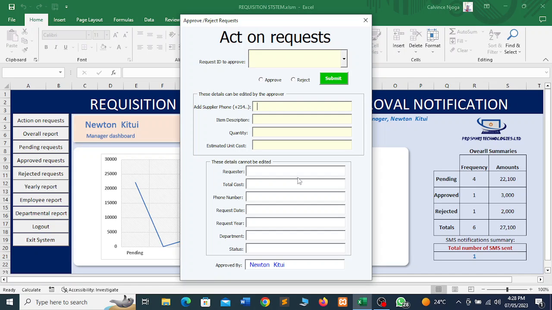So the message reads: requisition system, Brookside School. Hello, Christian Gary, your requisition for nets has been rejected. Try next time. Thank you. So that is also very nice. So the number we put there for the supplier has not got the notification because the request has been rejected.